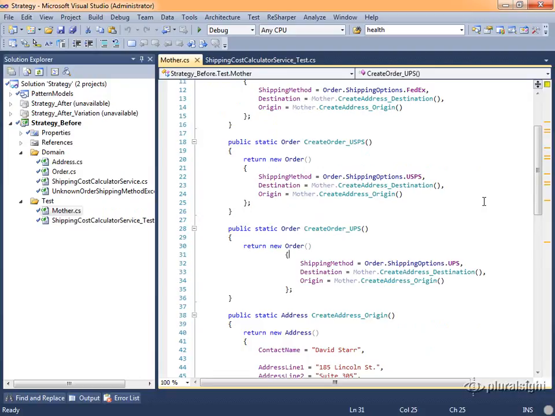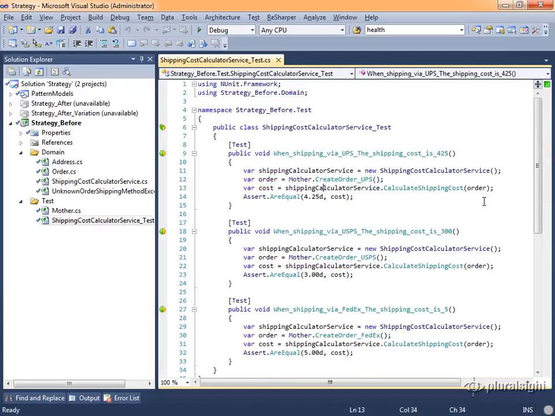All we're doing is creating an order, and an order has a shipping method. So in this instance, our order actually knows how it wants to be shipped, and we have a destination address and an origin address. Okay, so back over in our test, we're going to pass that order to our calculator service's calculate shipping cost method. From that, we'll get the cost of our order, and then we'll assert that our cost is correct.